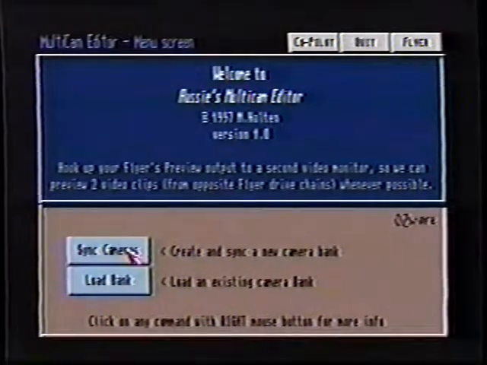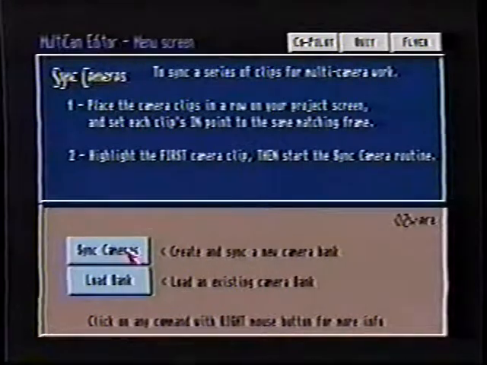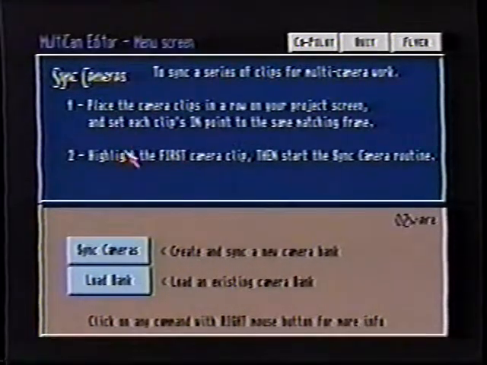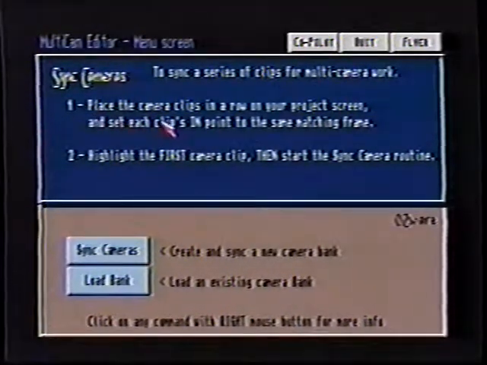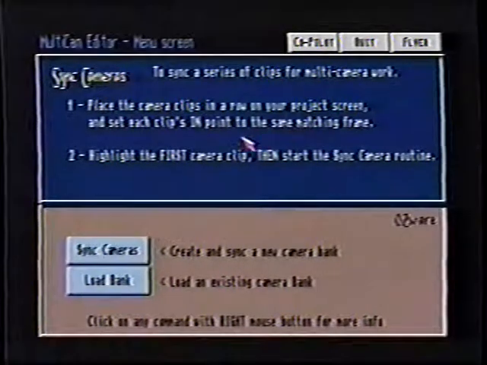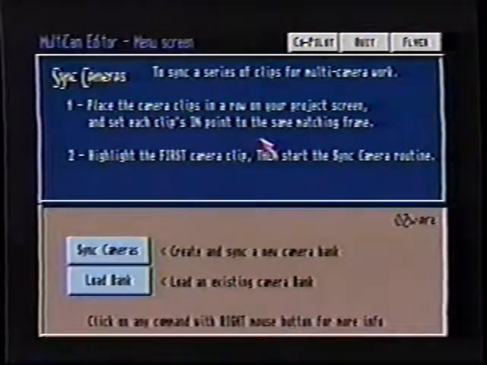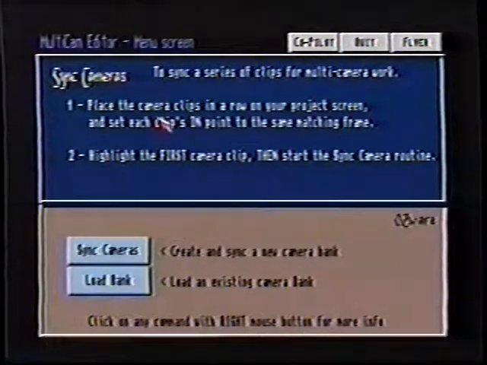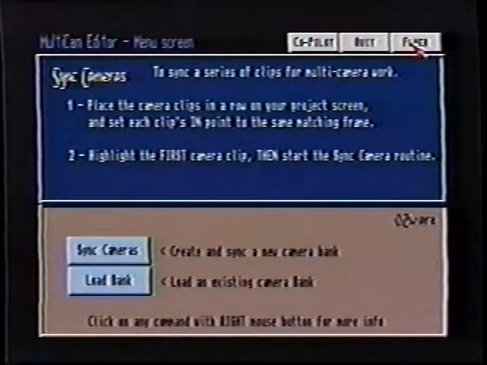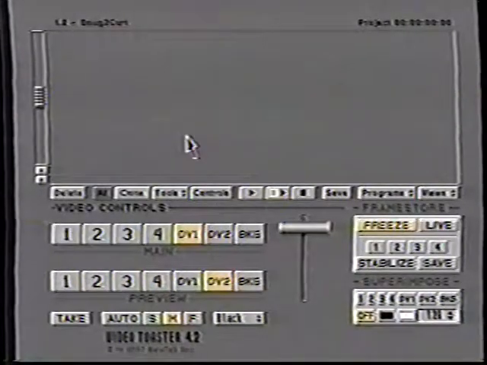We're interested in syncing the cameras. I'll click on it with the right mouse button there. It gives us two steps. First, to place the camera clips in a row in your project screen and set each clip's endpoint to the same matching frame. Then we're going to come back here. So we're going to do this step. We'll jump over to our Flyer, there's a button in the top right corner, and go find our camera clips.